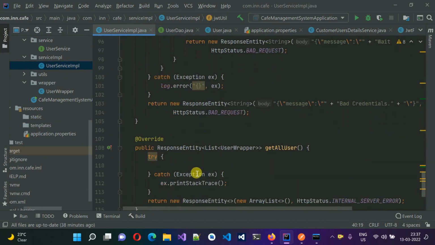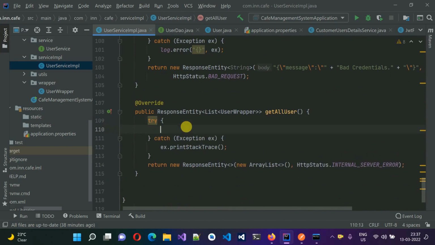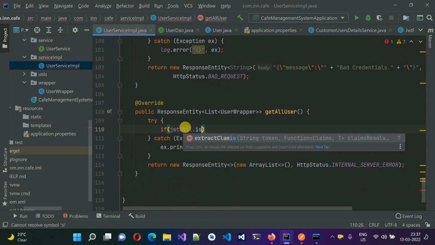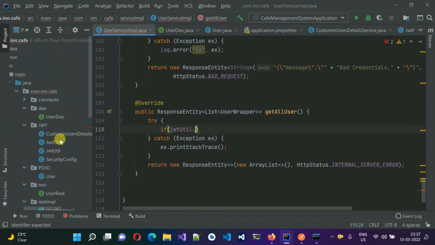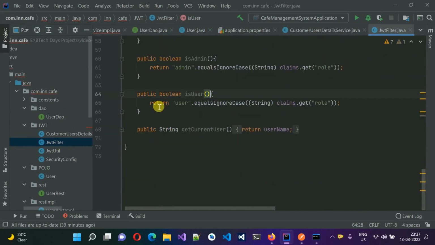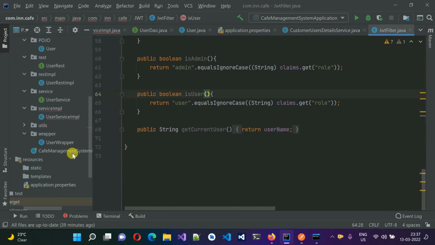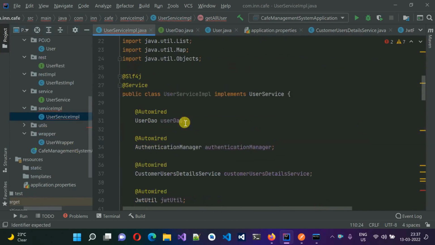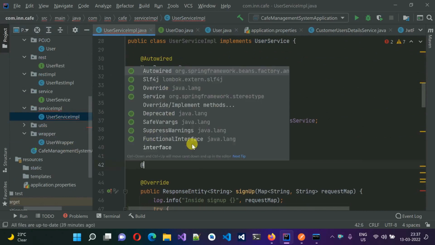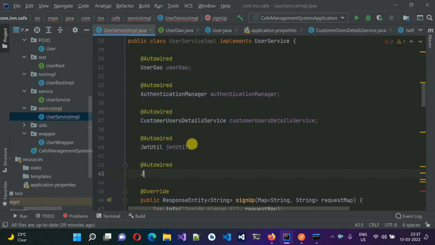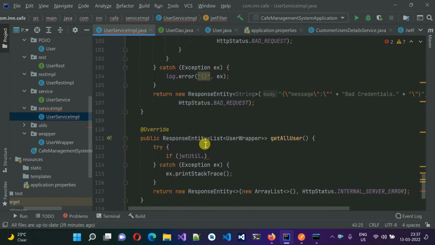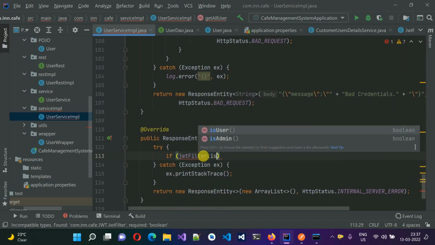If only admin can access this API, then we have to check for JWT util dot is, wait for a minute. Okay, we need to create an object of JWT filter actually. So move back over here, JWT filter. So @Autowired JWT filter, like this, and go below over here, JWT filter dot isAdmin.